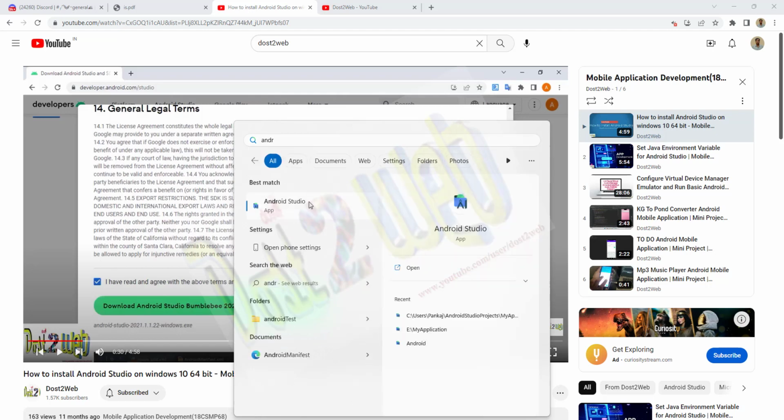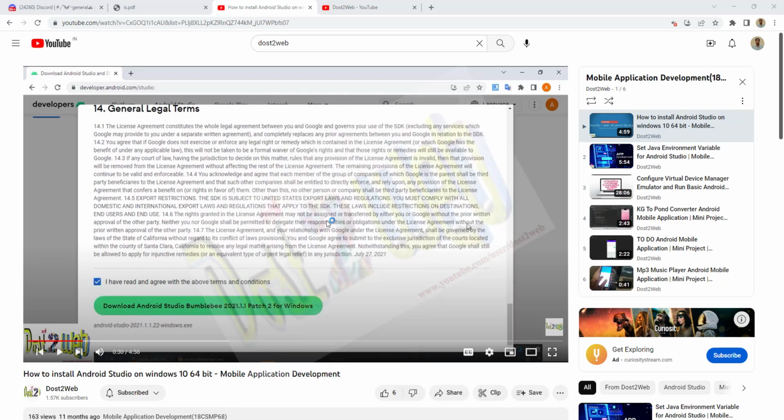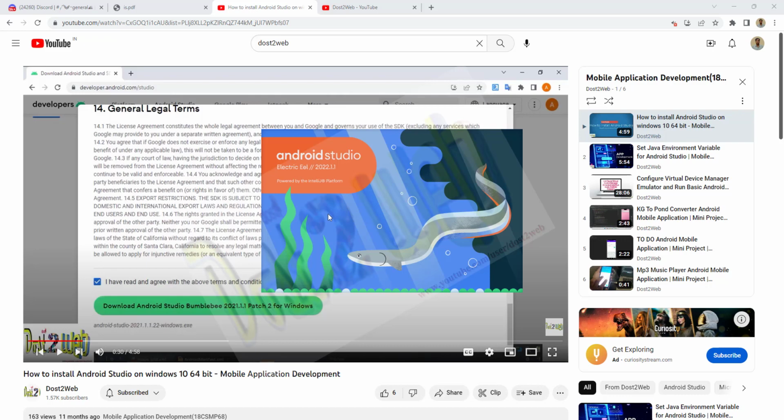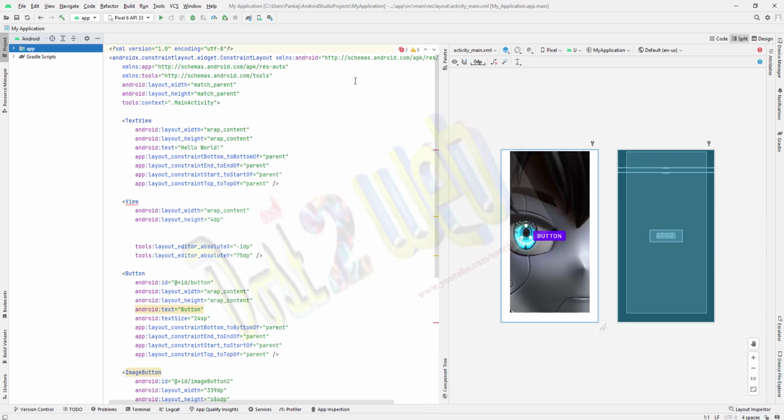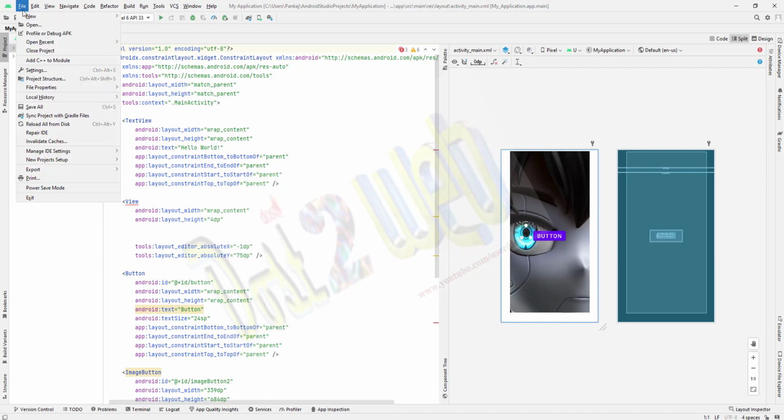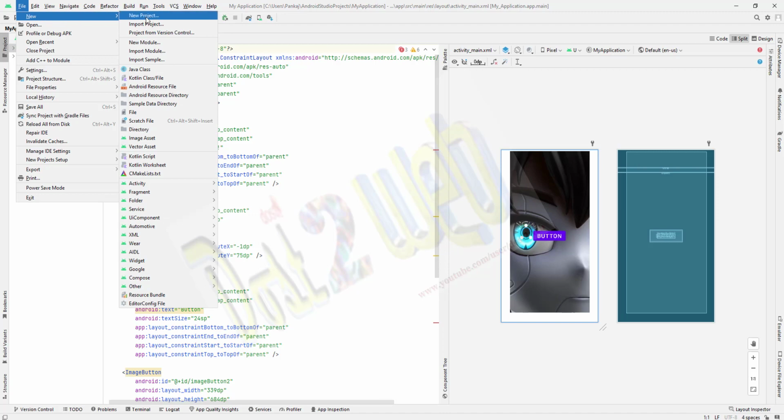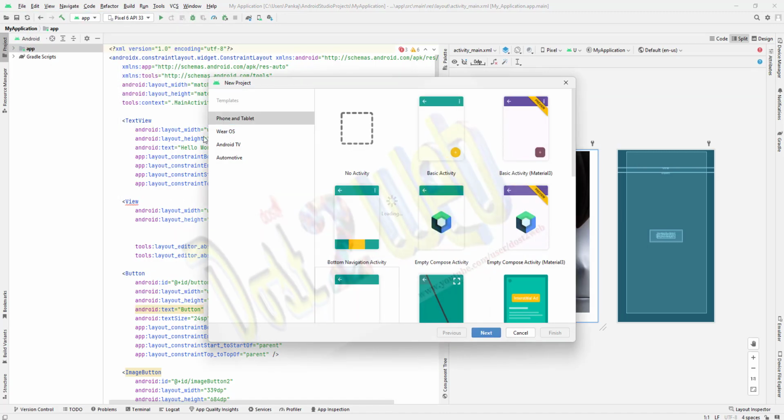I have already installed it. You can use any latest version, whichever you want. So let it open. Okay, you can see that I have earlier tried some dummy application. What you have to do as the first step is go to the File menu, click on New, and click on New Project. Once you open this, you will get several activities. We are going to develop a phone application, or it could be a tablet.